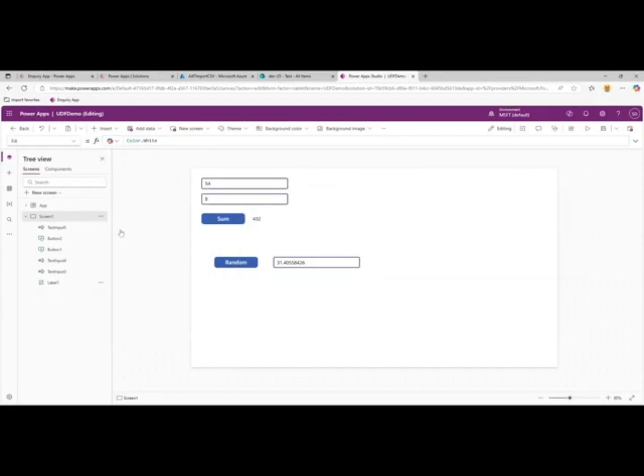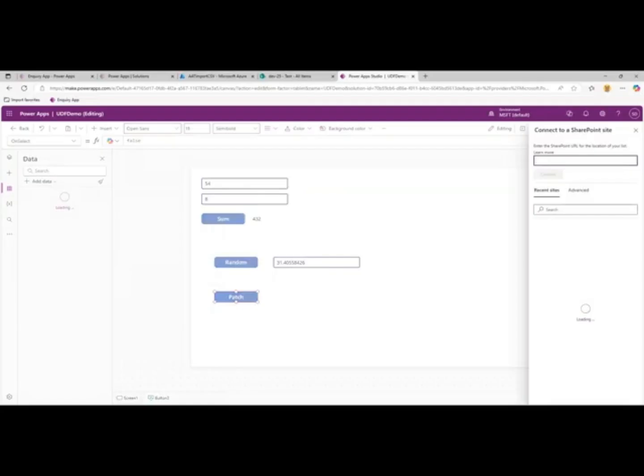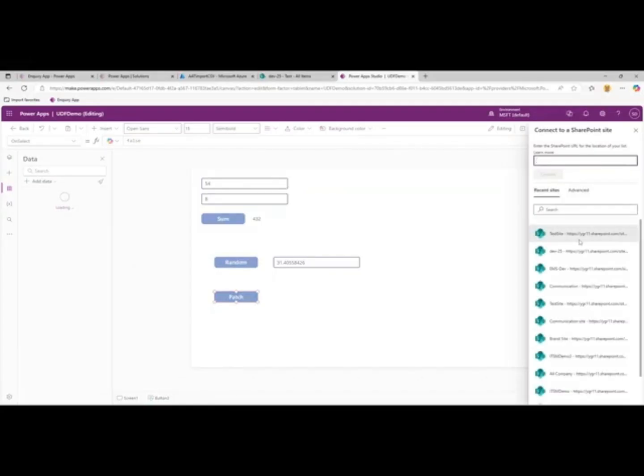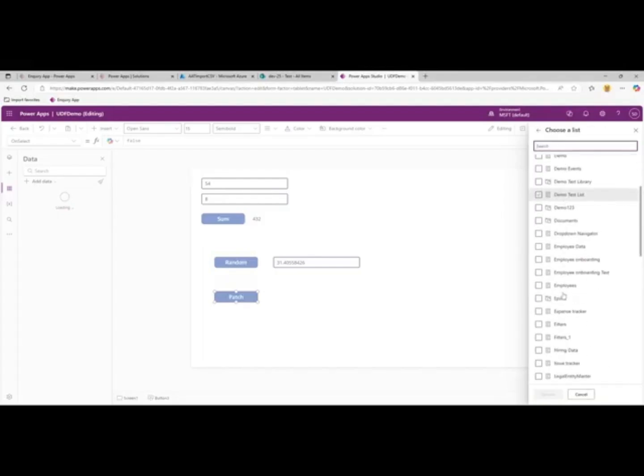Okay. The next thing is I'm going to add one more button, and I'm going to rename this button as patch. What we want to do in this case is add one data source. I'm going to use SharePoint as a data source, and I'm going to select one of my existing SharePoint lists. Let me search for my site. My site's name is dev25, and I'm going to select my list, a test list I have created called test. I'm going to select this list and click on connect.